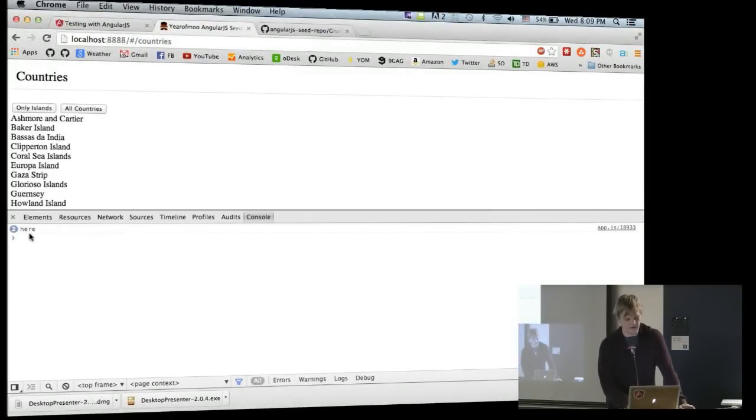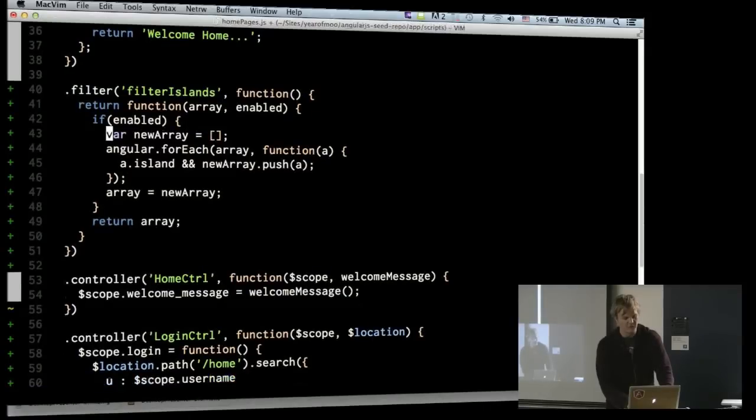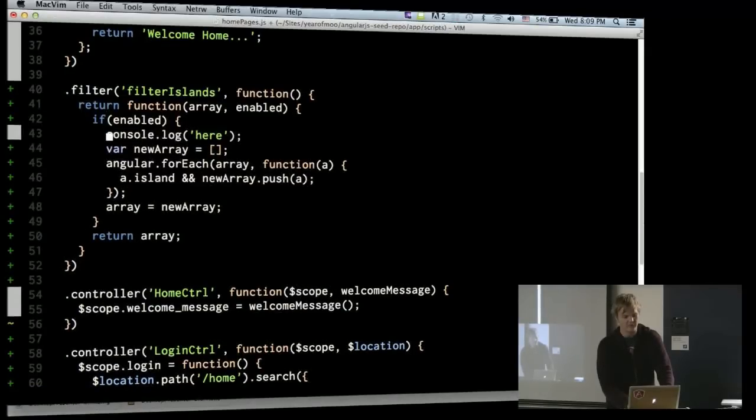You can see that here got called because the filter was applied. But when I change it back to all countries, here gets called again. So that's a problem. We still don't know what's going on, so let's use a debugger to figure this out.